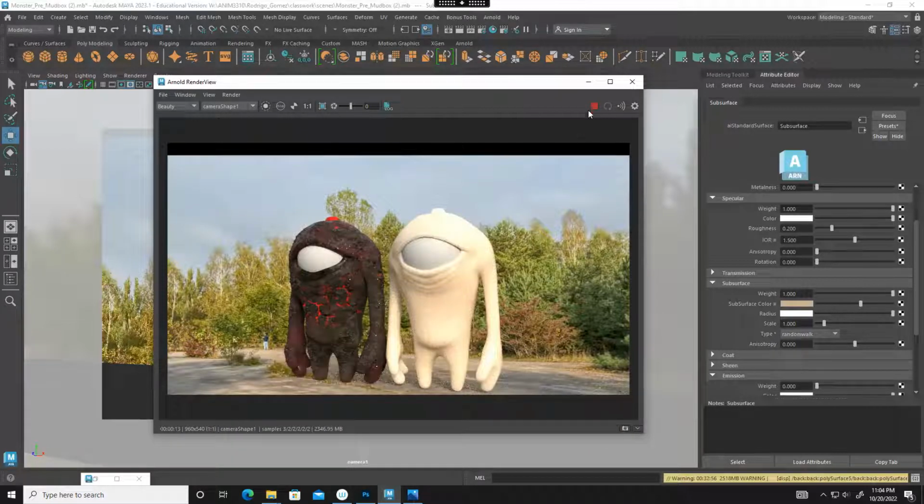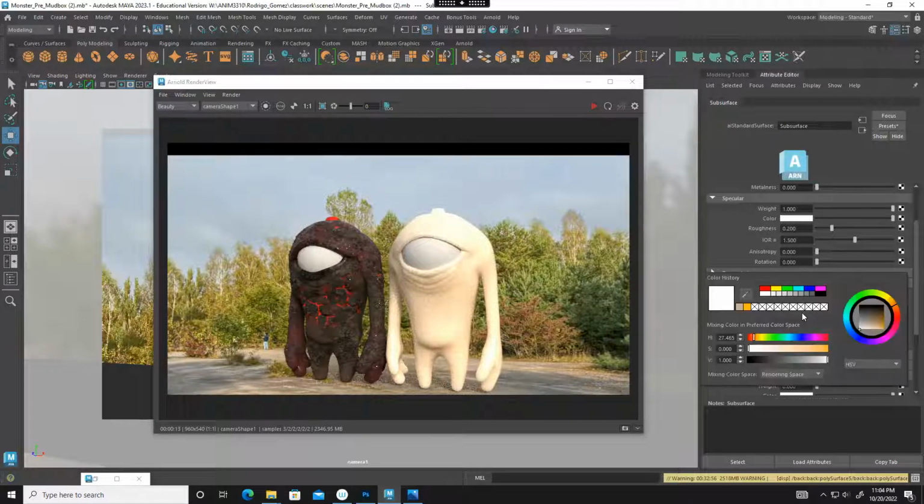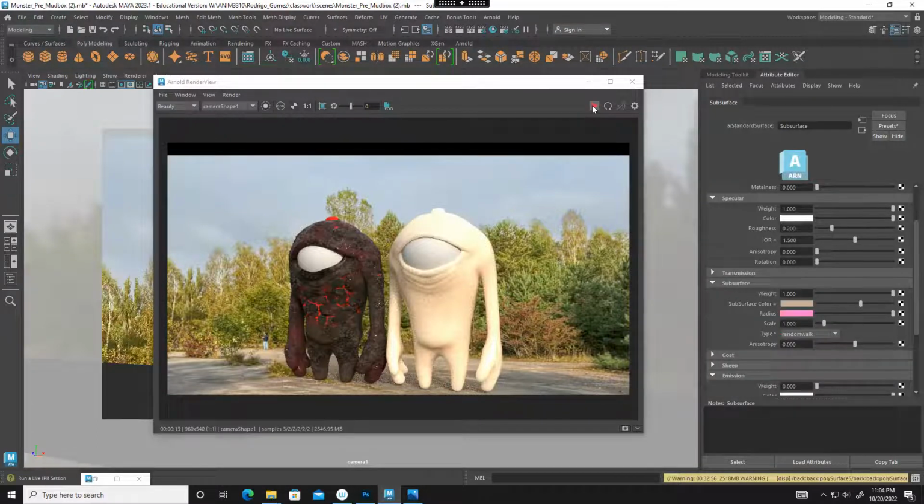And then under the radius, I can play with a different tone. Let me just try to put a sort of purplish pinkish tone under the radius. I'm going to render it out. So you start seeing how the pinkish tone starts making an effect under it. And you can play with your scale.